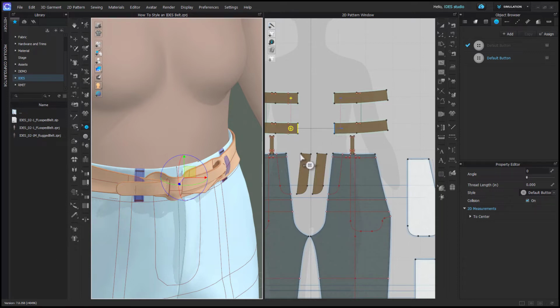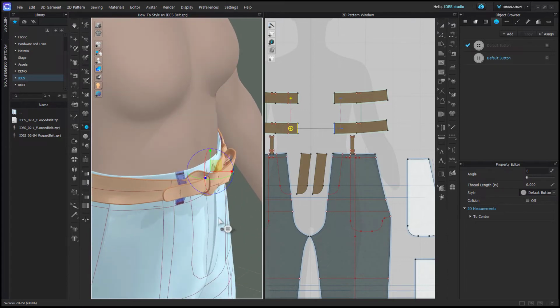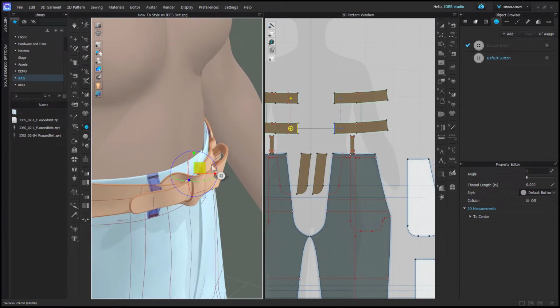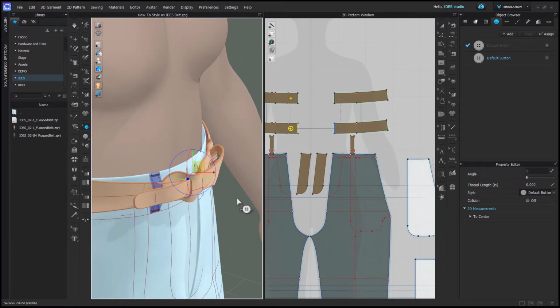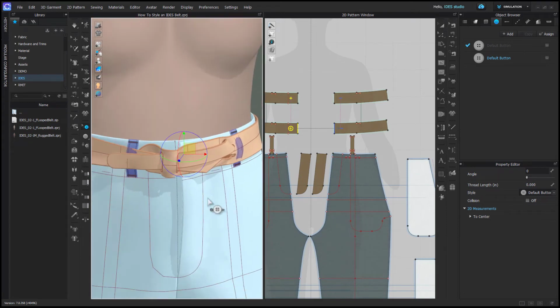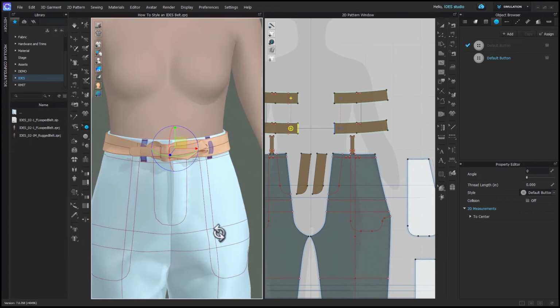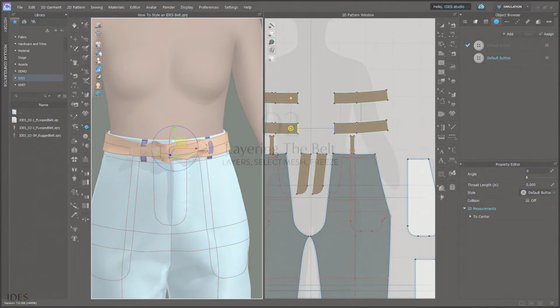sew them together. The other option is just to select your button, and in the property editor here, you want to uncheck collision. This will just keep the button from reacting to other things like your garment fabric or your belt. So it'll avoid any collision issues. So you can try either of these methods, or you can just wait and see if you have any problems before you apply them.